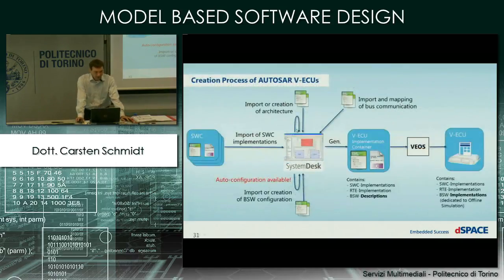Okay, so this slide shows the generation process of virtual ECUs on the most detailed level. So basically, you can have a virtual ECU here that quite realistically represents an actual ECU. And the key tool here is first the SystemDesk tool. So the tool that is basically used to define the software architecture.